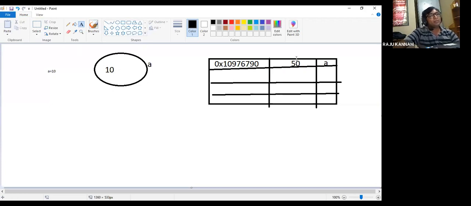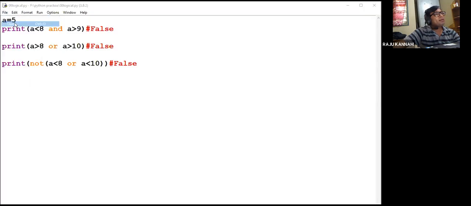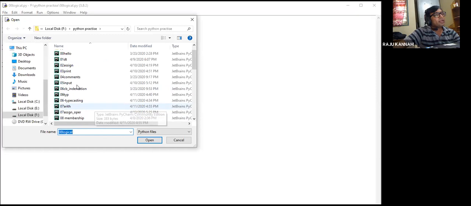Now let us come back to our topic. Here, in identity operators, we have two operators: is and is not. Let us see the program, then we'll understand clearly. Yes, an object is a collection of functions and variables. I have already posted the PPT in the group. Now let us come back to our program. I'll open this one, identity operator.